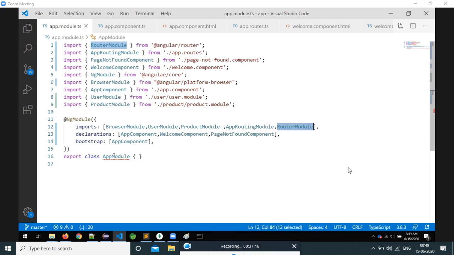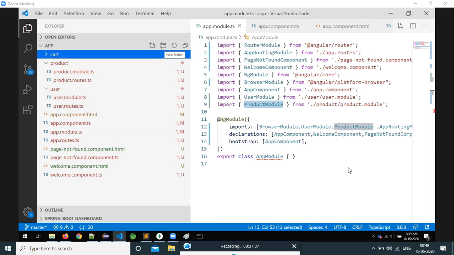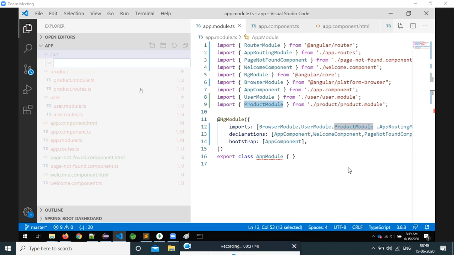So right now my application, what is the main module, sir? App module. What is the main module we are having? App module. What are the child modules we are having, sir? User module as well as a product module. So everything is ready. So in the same way, let me show you. I'm going to create the cart, and as well as I'm going to create the order also.